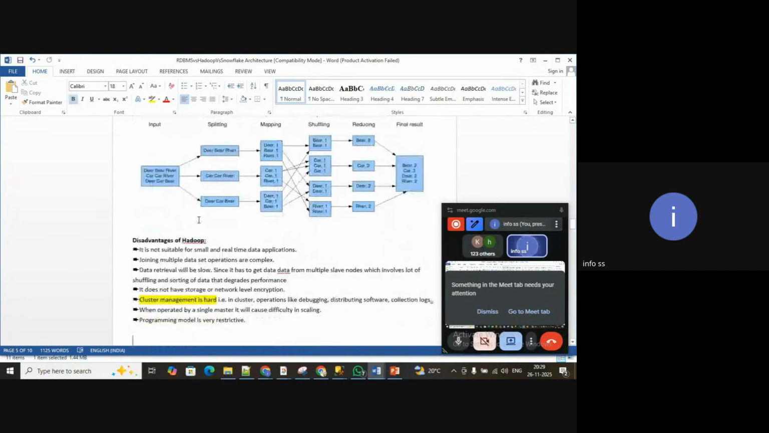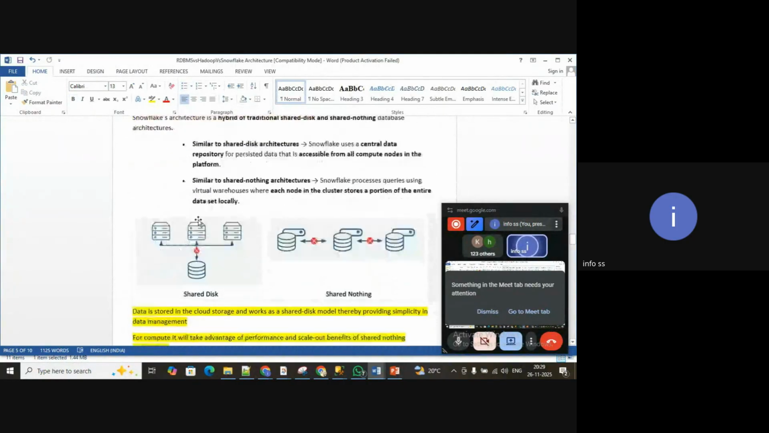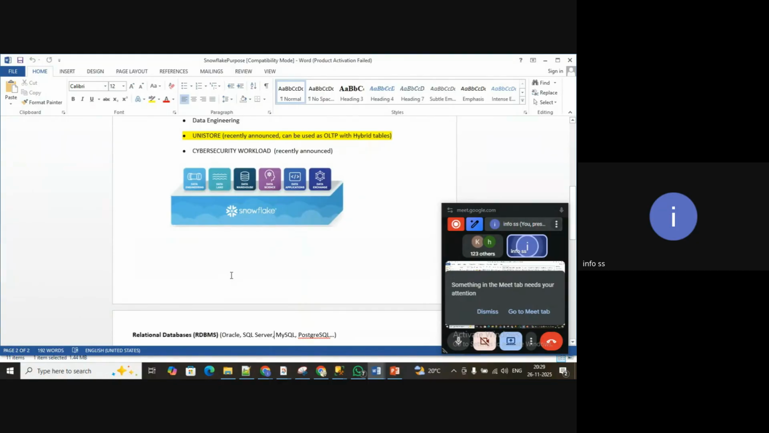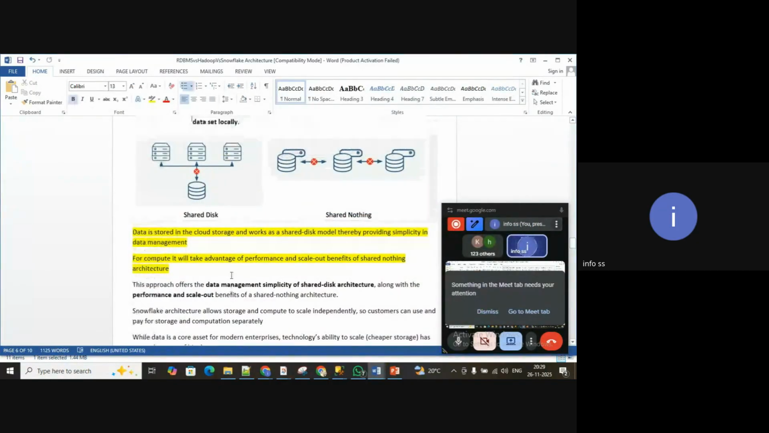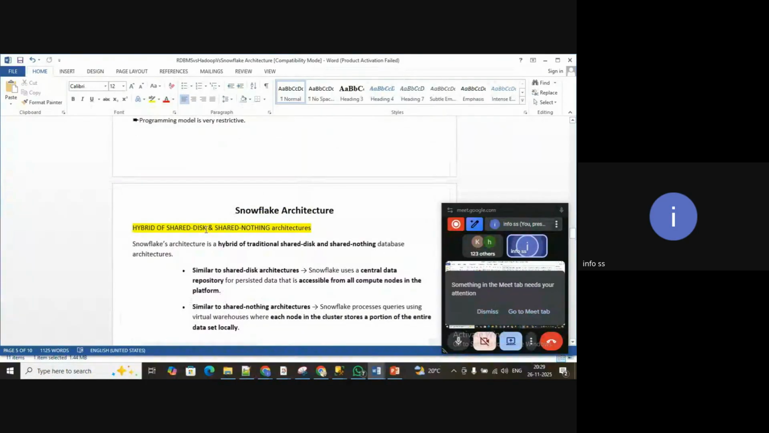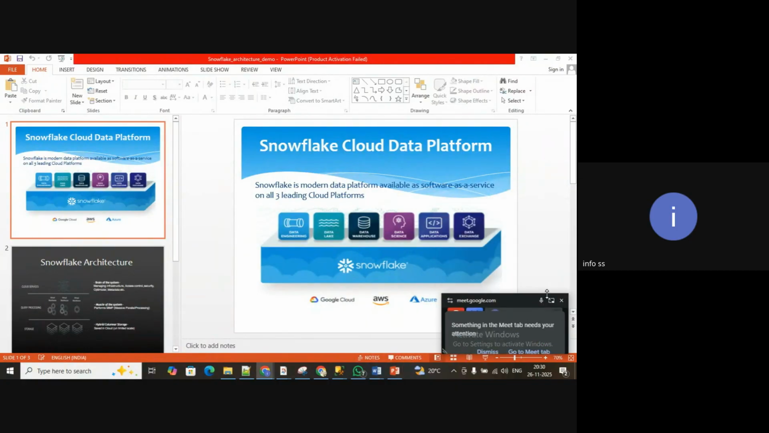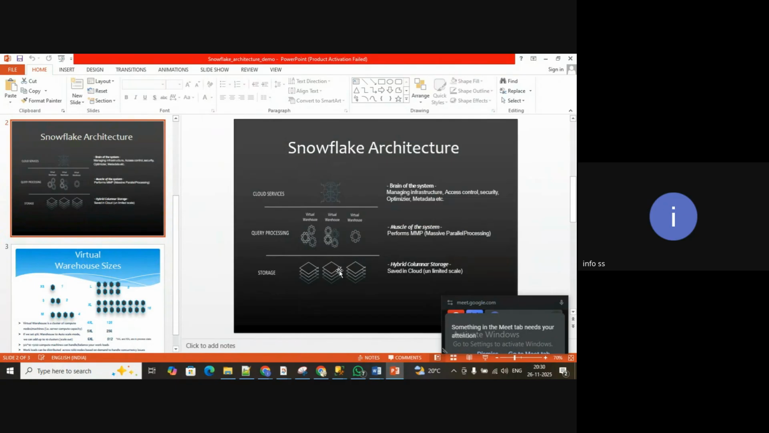So Snowflake came up with a hybrid architecture, a hybrid of this relational database and Hadoop. Let me explain about Snowflake architecture. In Snowflake architecture, we have three layers: storage layer, query processing layer, and cloud service layer. Here, storage is separate. All our data will be stored separately in the storage layer in cloud.